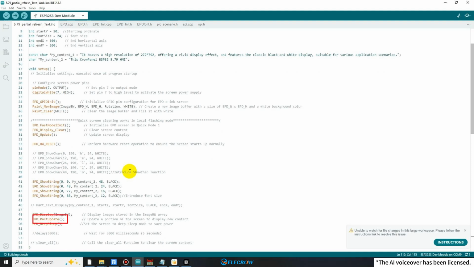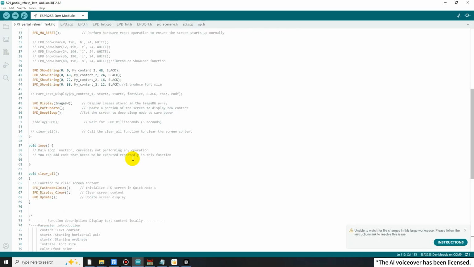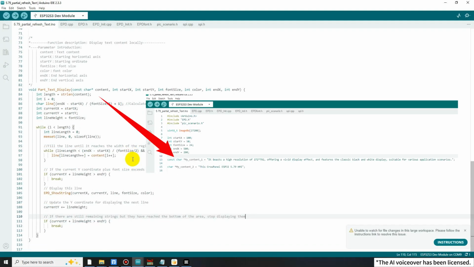It should be noted that the part text display function is used to display text locally. You can see the parameters of this function, where content is the text content you want to display. Start X and Start Y are the starting horizontal and vertical coordinates of the text area to be displayed. Font size is the font size, color is the font color, and index and end are the ending horizontal and vertical coordinates of the text area to be displayed.